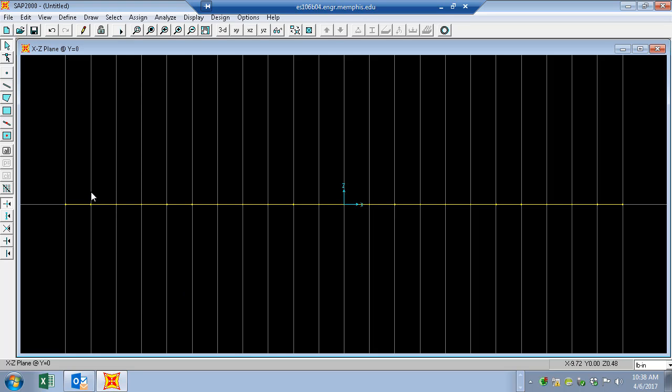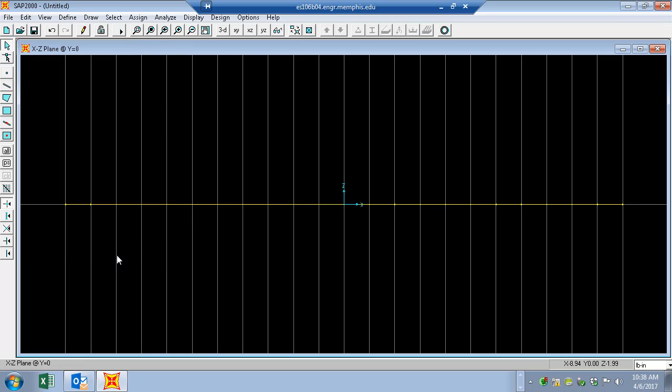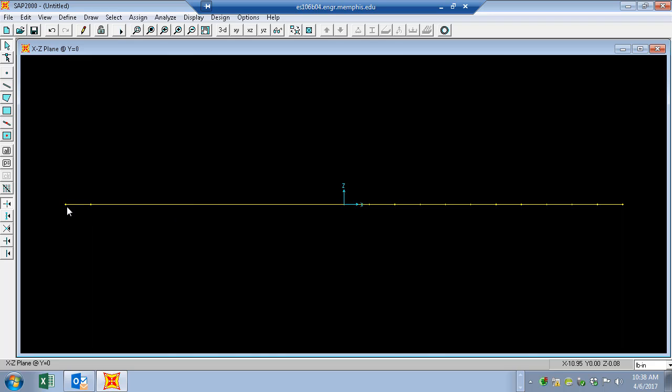But what I'm going to do is select this set of 10, and under Edit, tell them to join them. And that quickly changes that. Let me turn the grid off. You can see now there's my 1-inch beam, and then there's a section for 10 inches.